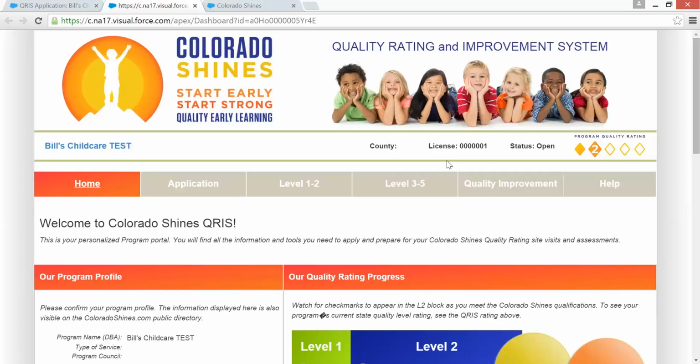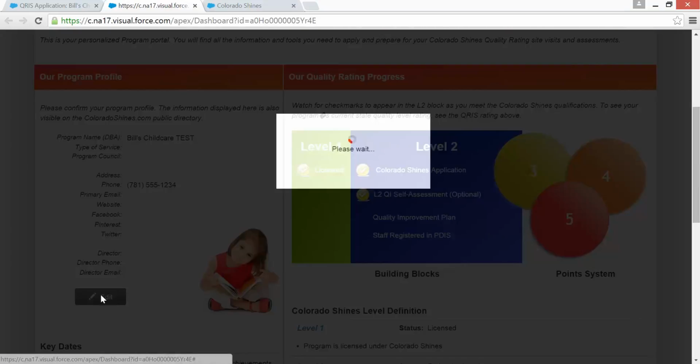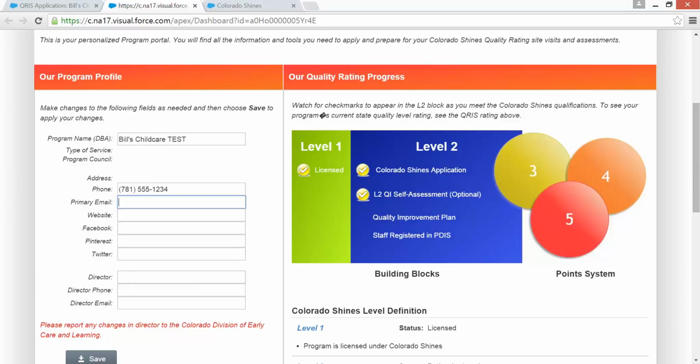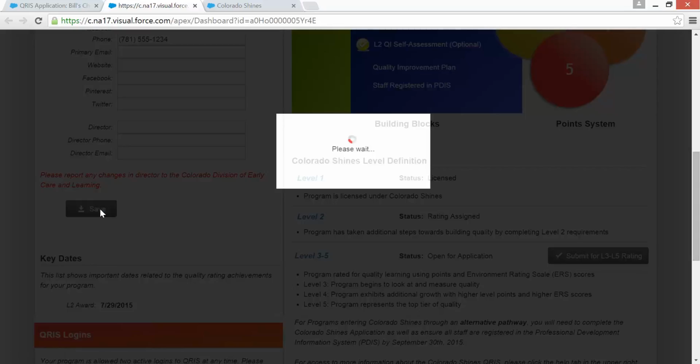The first step is to update the provider's profile on the left-hand side. You can click the edit button here to update any relevant information that's changed. It's very important that you have the correct director's contact information in here, and this will come in handy later. Once done, go ahead and click Save.